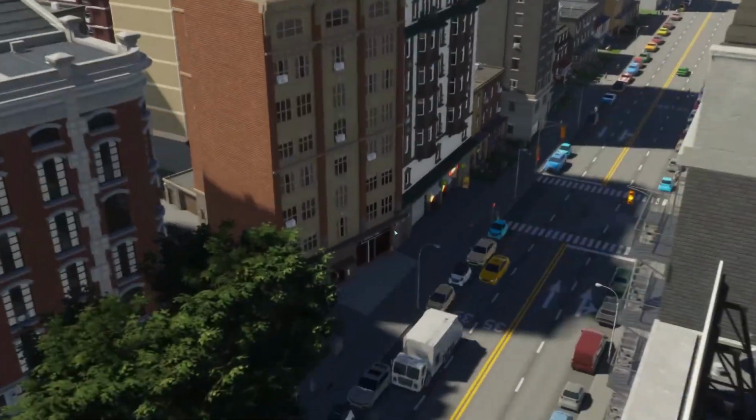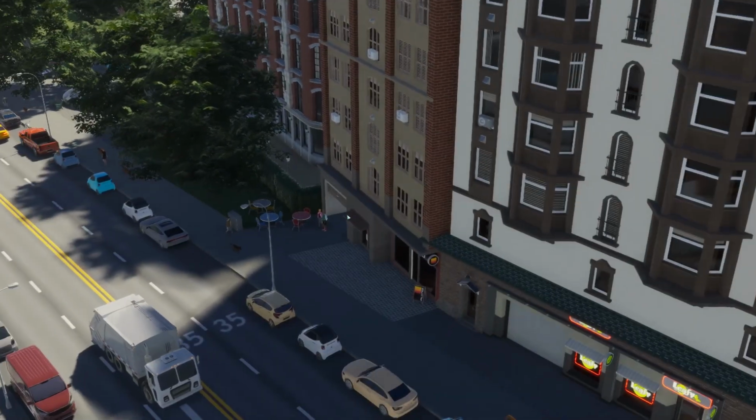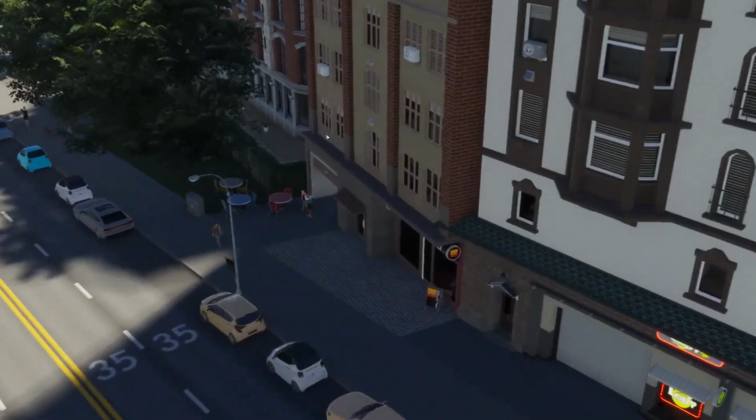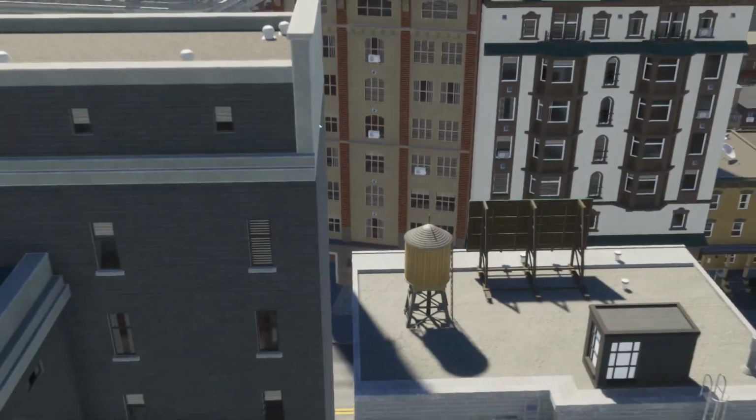Also, I've had some buildings upgrade here, which I didn't want. My nice street side cafe is now the entrance to a parking lot. Okay, I'll have to come back and fix that.